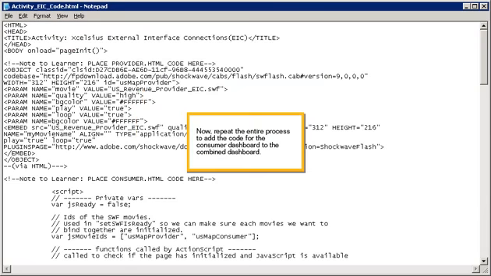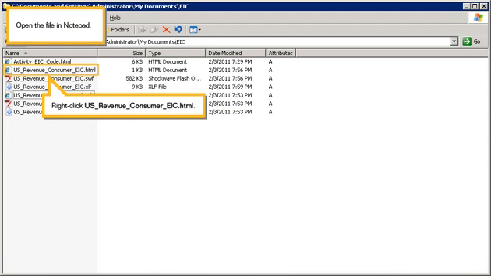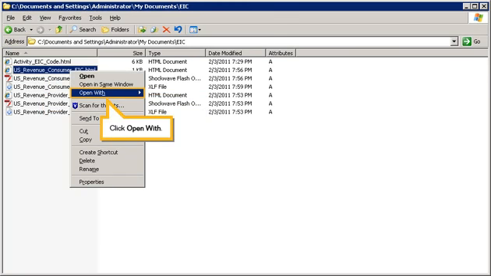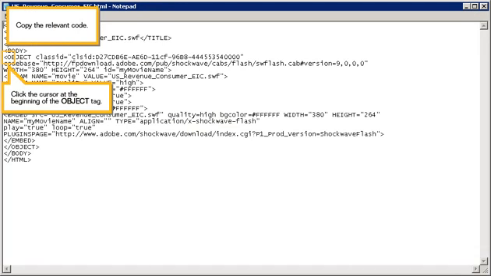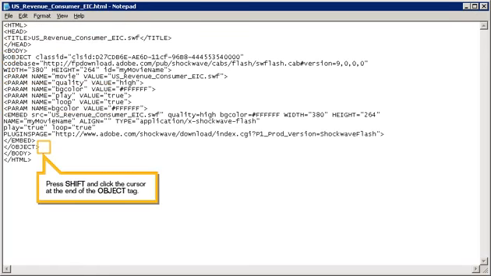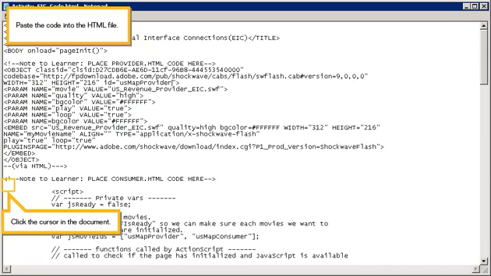Now, repeat the entire process to add the code for the consumer dashboard to the combined dashboard. Open the file in Notepad. Right-click the US Revenue Consumer EIC HTML file. Click Open with. Select Notepad. Copy the relevant code. Click the cursor at the beginning of the object tag. Press Shift and click the cursor at the end of the object tag. Click Edit. Select Copy.